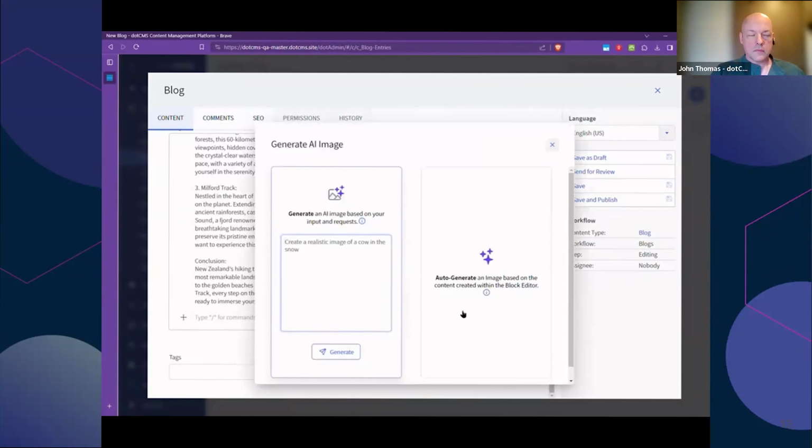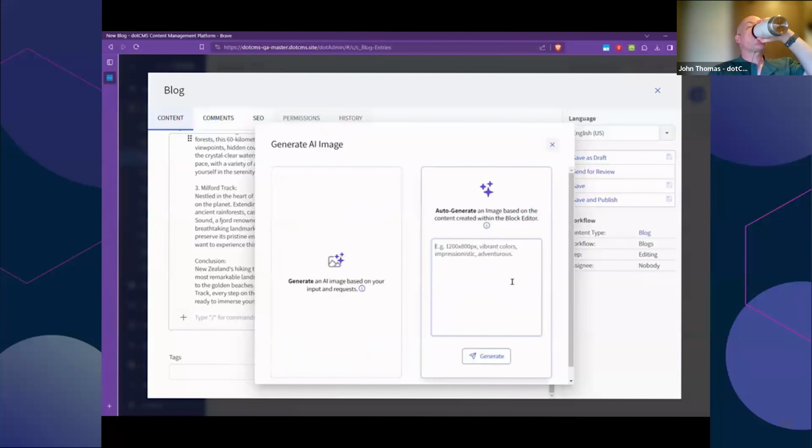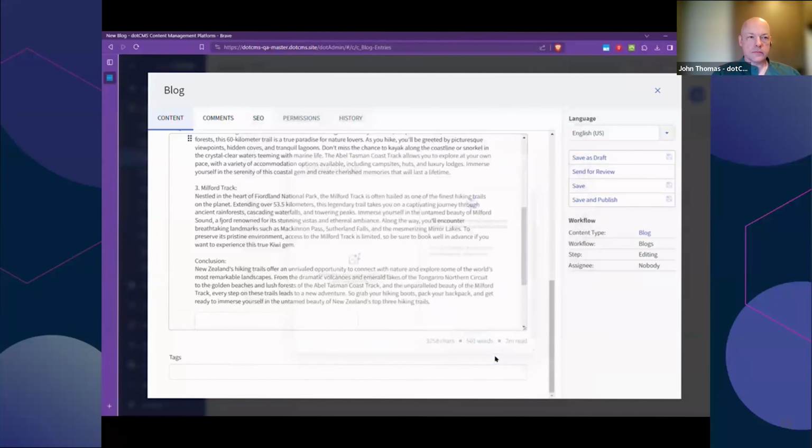And what this is going to do is look at the content I already have in the blog, in this block editor, and I'm going to generate an image. And I can give it some parameters if I want. So for example, I can say I want it to be photorealistic, and I want it to be warm colors. Okay, and I'm going to go ahead and generate it.